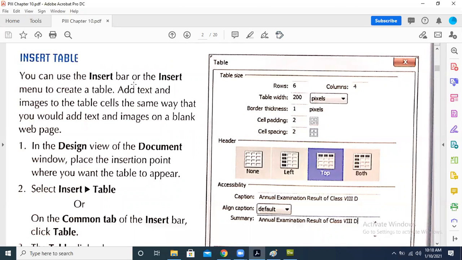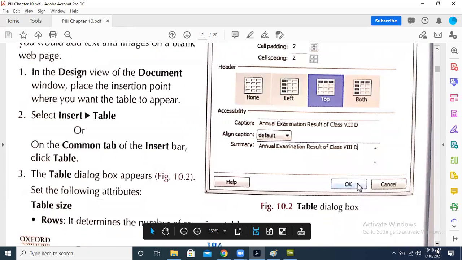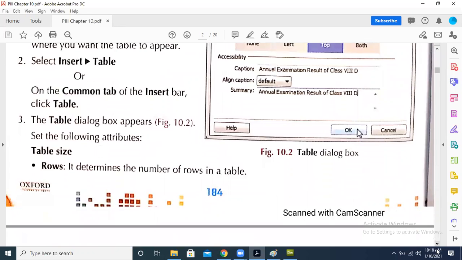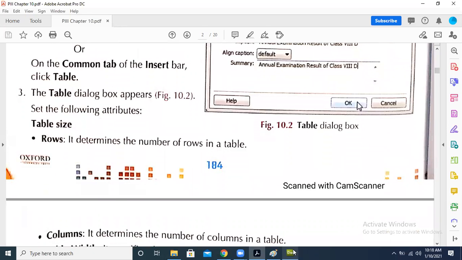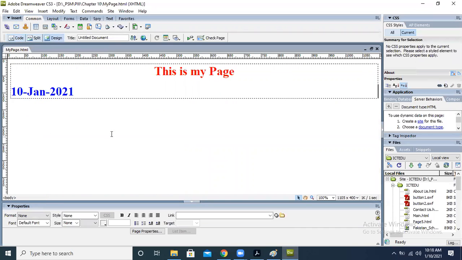For example, you can use the insert bar on the insert menu to create a table. Add text and images to the table cells the same way that you would add text and images on the blank page. So what we have to do in design view of the document window, place the insertion point where you want the table to appear, insert table, or in the common tab insert table, and it is going to show you. Now let me do this in the design code.